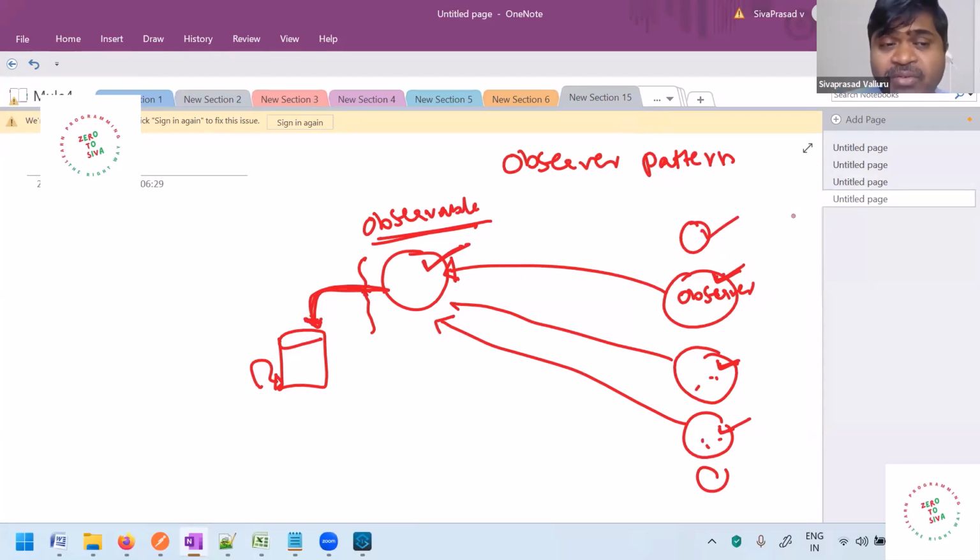What if each observer execution takes 5 seconds? How much time will it take for the main thread to execute all the observers, 5 observers in this case? 25 seconds it will take. So whenever there is a new record here, it will take 25 seconds for this main thread to invoke all the observers. But instead of that, what we can do is use something called a scheduler.